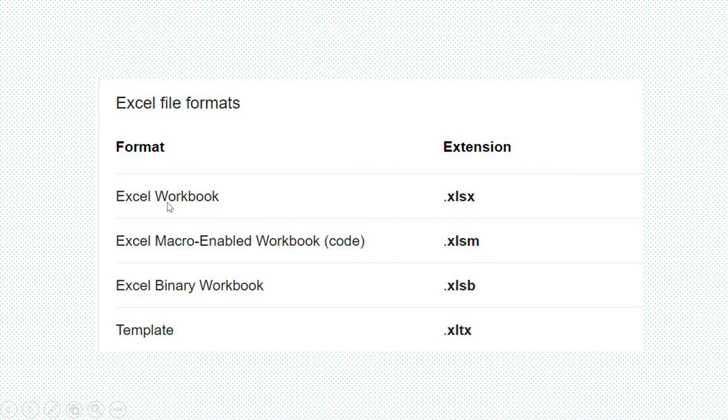There are few formats of Excel. When you are done with Excel workbook, your work is done, then you have to save it. If it is an Excel workbook, then the extension name will be .xlsx. Excel macro enabled workbook. You must have watched my other video in which I have discussed about macros and goal seek. In that I have told how you can save with .xlsm extension for macro workbook. Excel binary workbook has the extension .xlsb and templates have the extension .xltx.